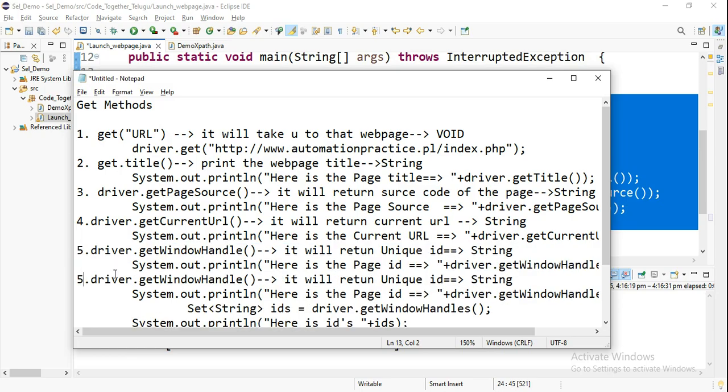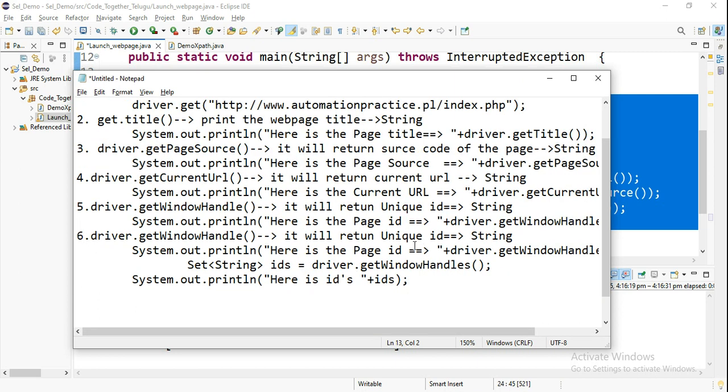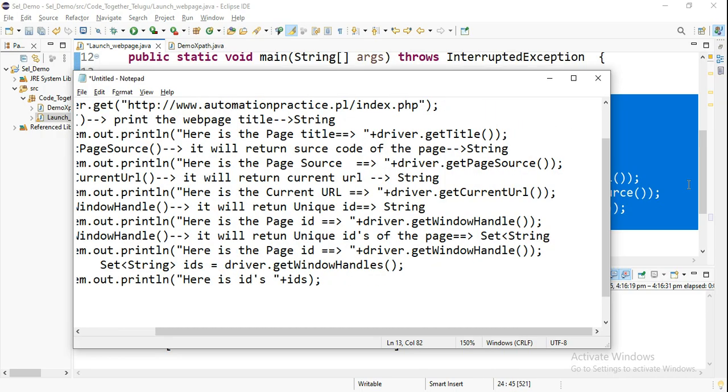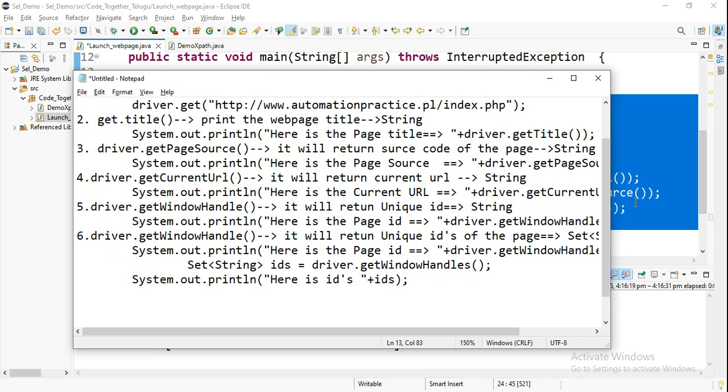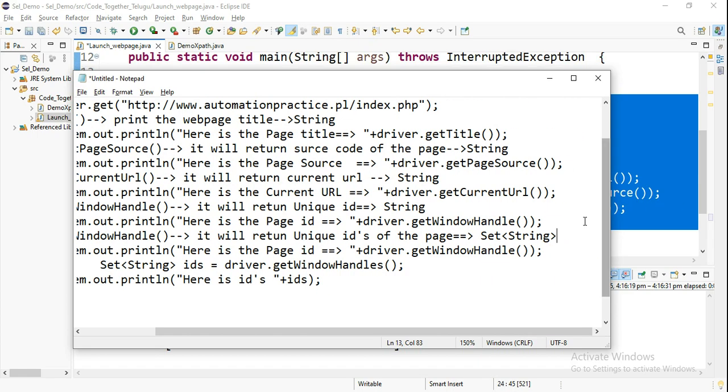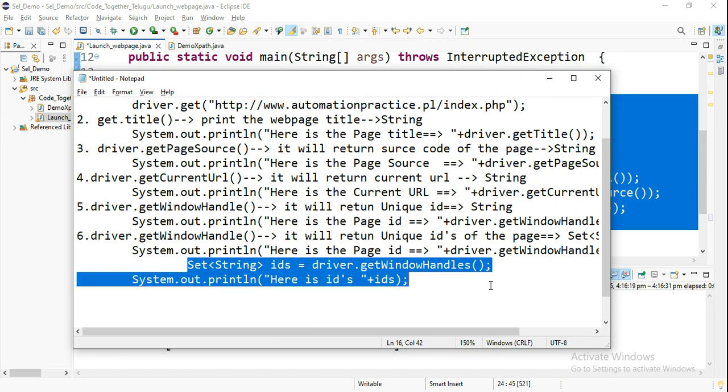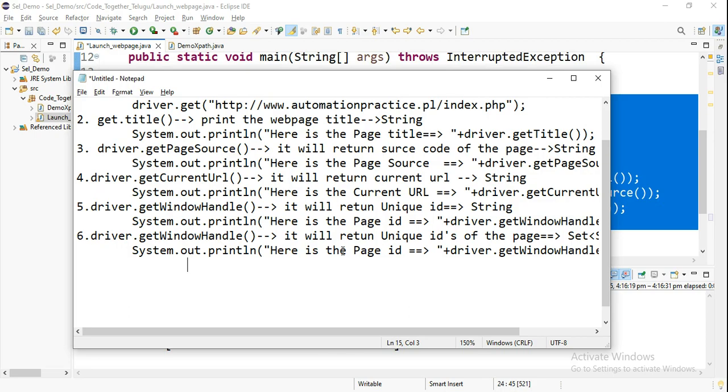Here the thing is 6, and here it will return the unique IDs of the page, and it will return a set, not a string, because it is unique, right? That is the reason it will return a set, in the form of strings. Okay, this is the handles, right? HANDLES, the S is there. That's it. We are done. And if you want to print, you can print it. Okay, this is the thing.